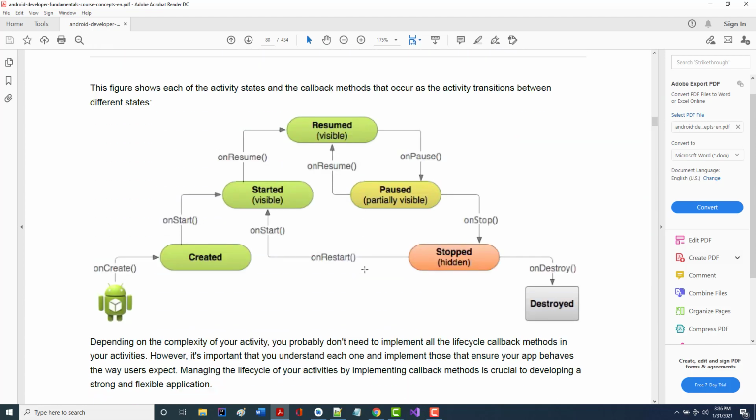This is a pretty good document here on page 80. We already talked about the onCreate, which creates it. You jump into onStart typically. If you have to pause, for example, then you want to resume. If you stop, typically you're either going to want to restart or you're going to want to destroy, meaning you're done.